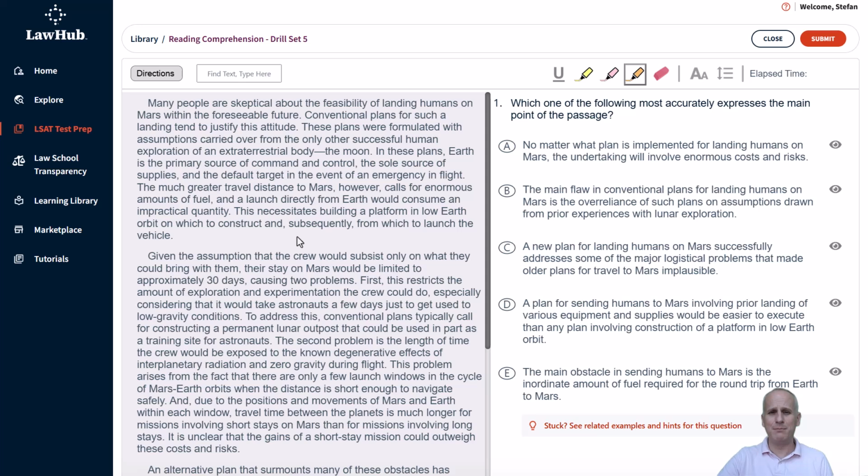So I need to be judicious in what I think the main idea is from the author. And it's really this statement right here of conventional plans tend to justify this attitude. This is the author's position, that the skepticism that is presented by most people or many people in that opening sentence is justified.